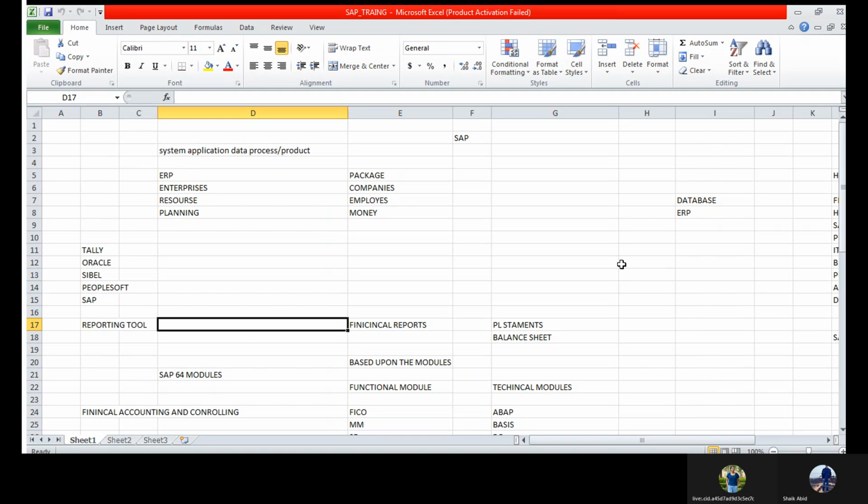The company will decide which ERP they need to take in the organization based upon their budget. Somebody will take Tally, somebody will take Siebel, somebody will take PeopleSoft, somebody will take Oracle, somebody will take SAP. Based upon the budget, they cannot invest more money. Why? Because how big is their organization? How many employees are working? How much turnover is there? Based upon that, they will buy the license of the ERP packages. That is normal in every organization.